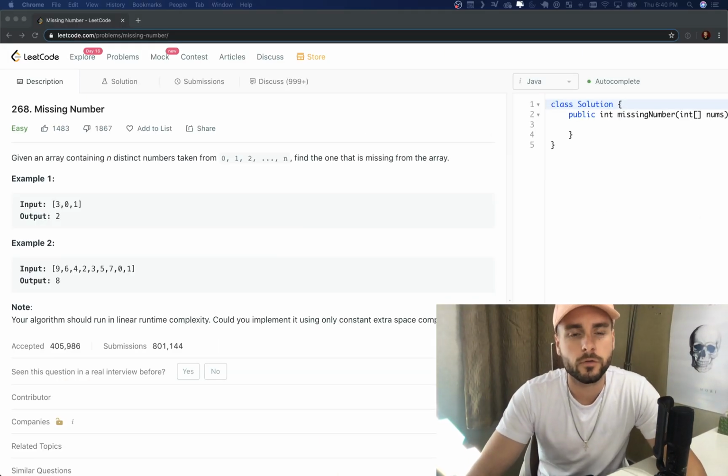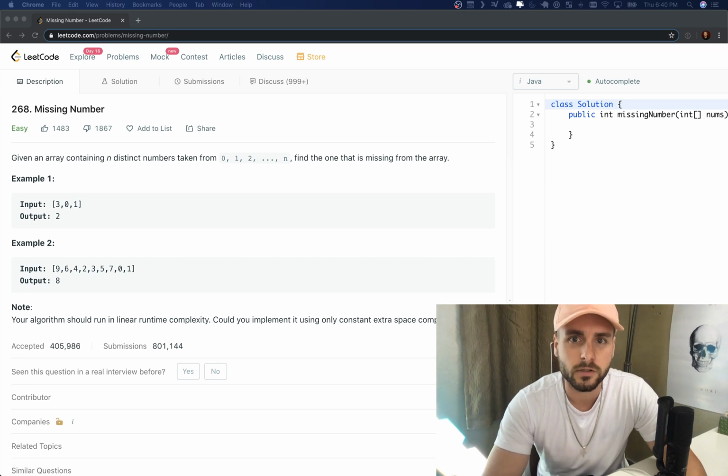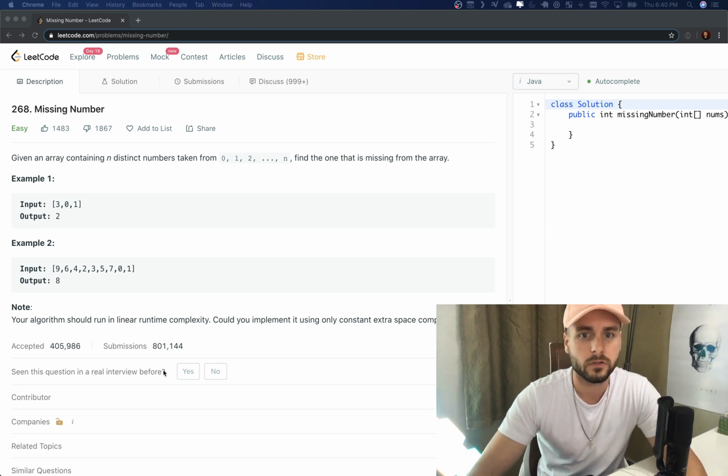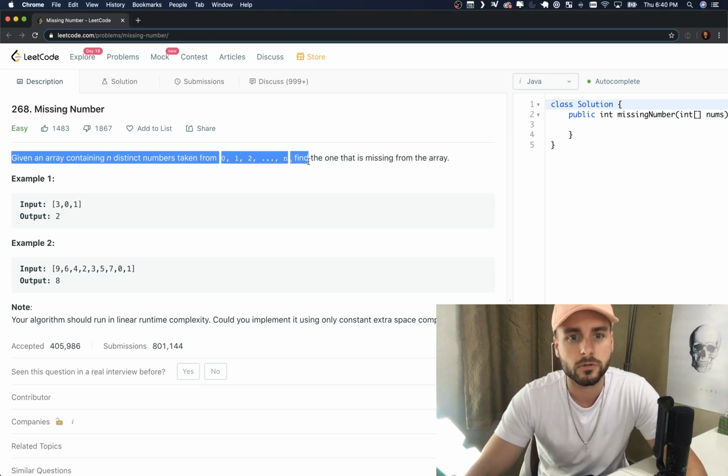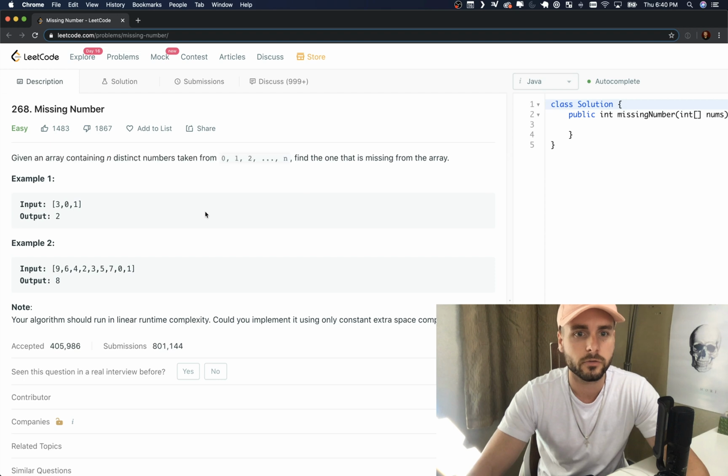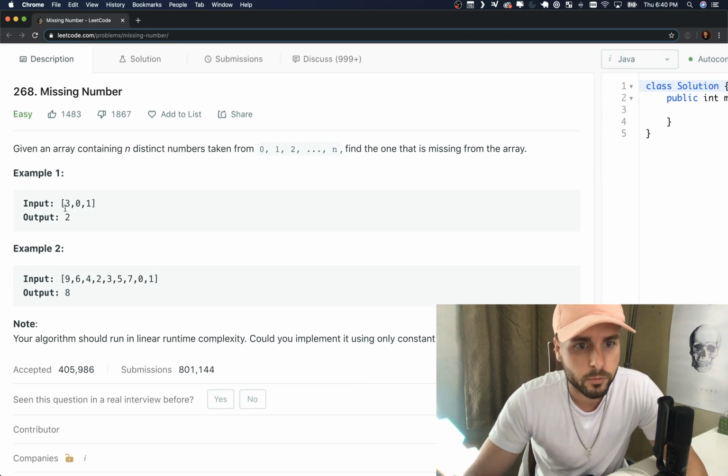Today we are going to be going over 268, Missing Number, on LeetCode. This has to do with arrays. The description reads: given an array containing n distinct numbers taken from 0 to n, find the one that is missing from the array. So we know that there's going to be a number missing from the array. We just don't know which one, and we have to find it.